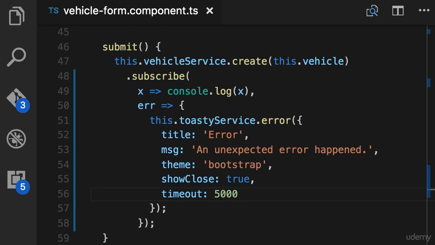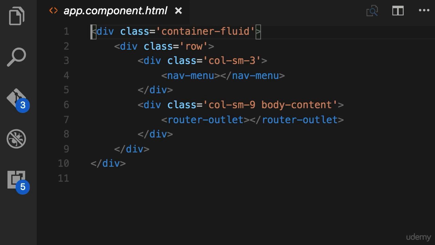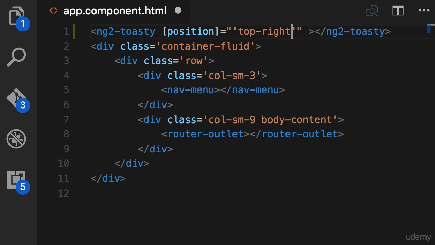Now, in order for this to work, we need to add something to our DOM. So let's go to app.component.html. So this is the main template for the site. On the top, I'm going to add an element ng2-toasty. And here I'm going to use property binding to set its position. So I want to set it to this string top-right. Note that here we have both double quotes, which is for property binding, and single quotes, which is the string value for this position property. Okay, now let's test it.